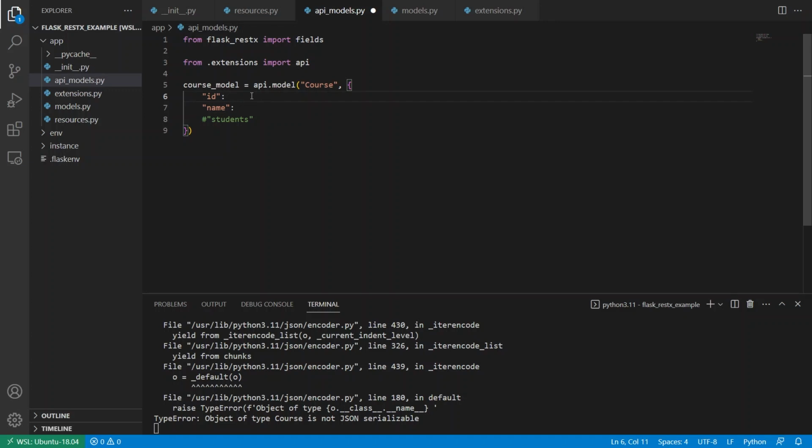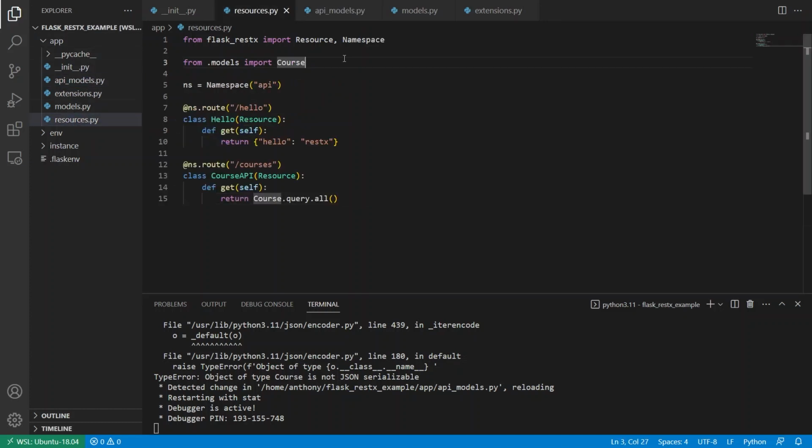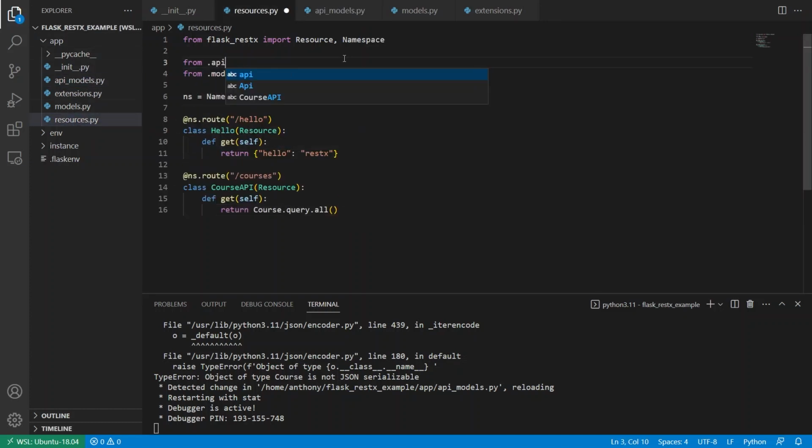So now I need to say what type ID is. That's going to be fields.integer, so all the IDs are integers. And then for name, you can probably guess it's going to be a string, so fields.string. Let me go ahead and save that. And then I can go back to my resources and import that. So from .api_models import course_model.